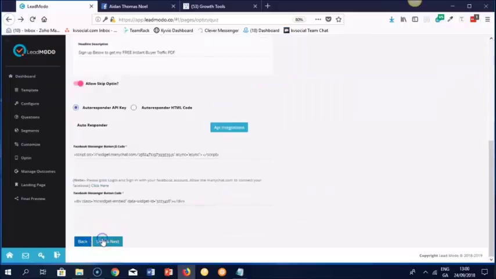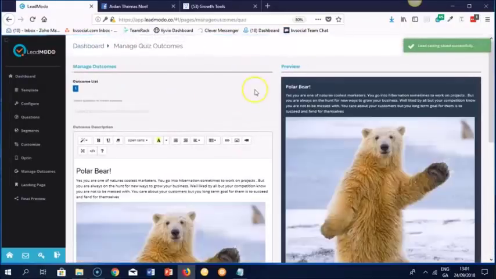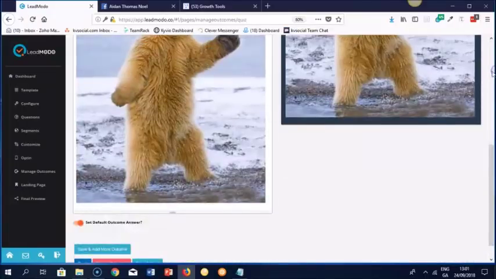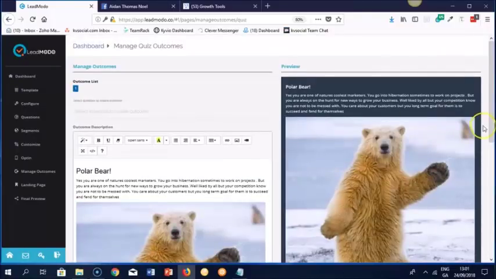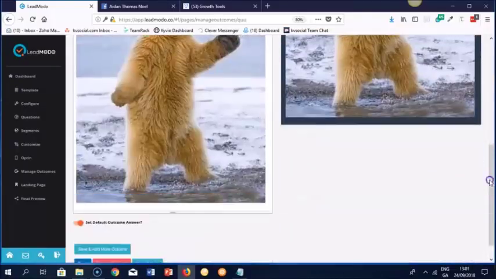So if they do decide to skip that, they will then be taken to the results of the quiz when they answer the question. I have it set up so that pretty much any answers they pick will all end up being polar bears. So you can again have a little landing page here, just giving them the results of their quiz.